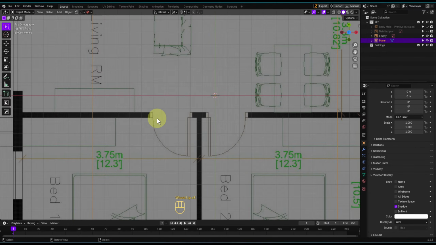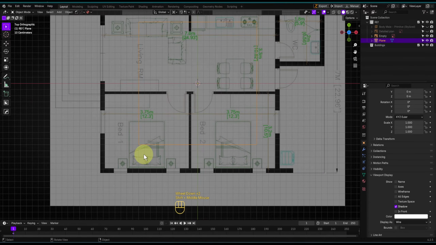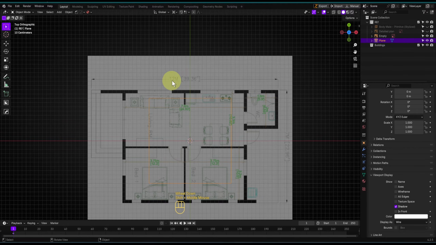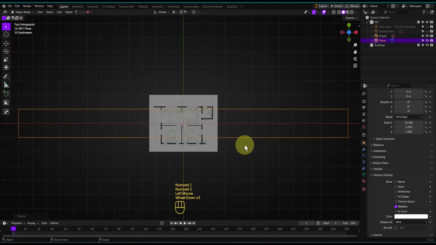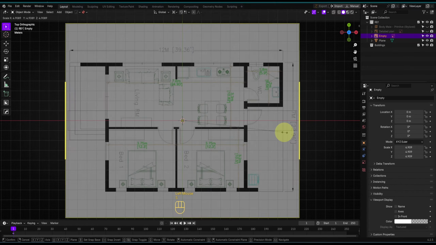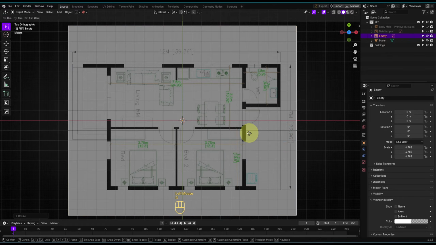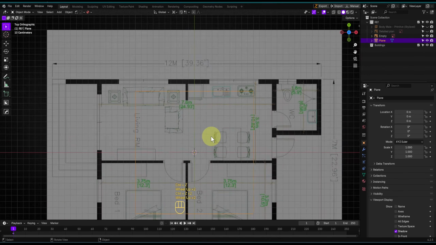So to get the scale of the building, we already have the measurement here to be 12 meters. So you can scale this plane to be 12 meters in the X, and then you can scale the house plan to fit it. That works fine for you, no problem.